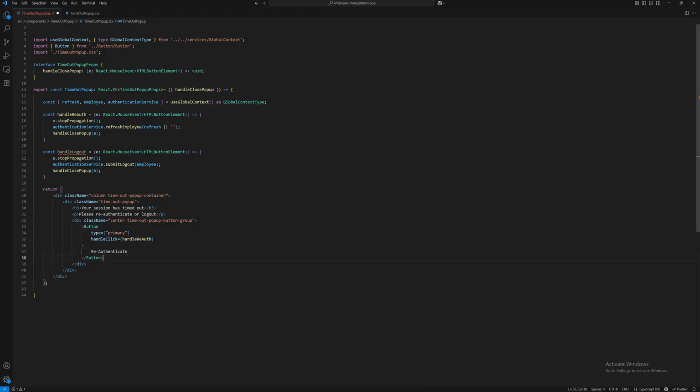And then go ahead and come below the button and render another button as well. Open this up and set up our props. We're going to say type is equal to secondary, and the handleClick will equal handleLogout. And then inside, we'll set the text equal to logout. If we save that, that should get rid of all the errors. And that's all the work we need to do inside of our pop-up.